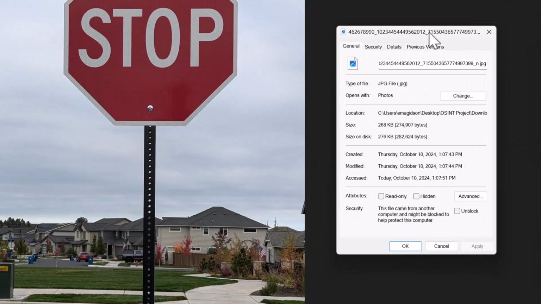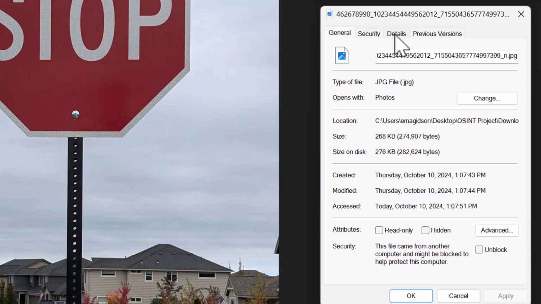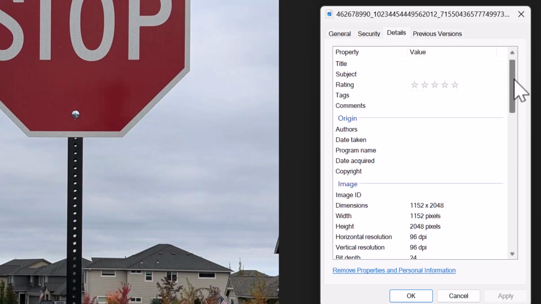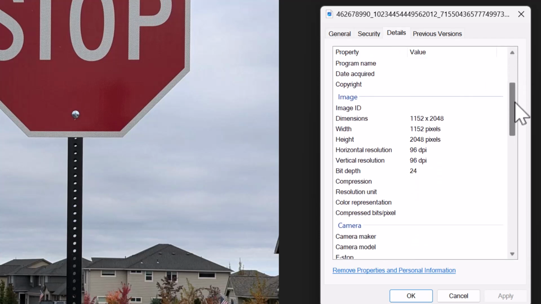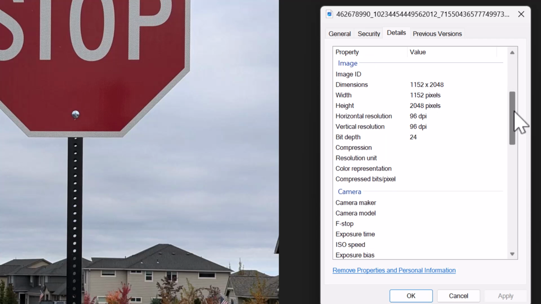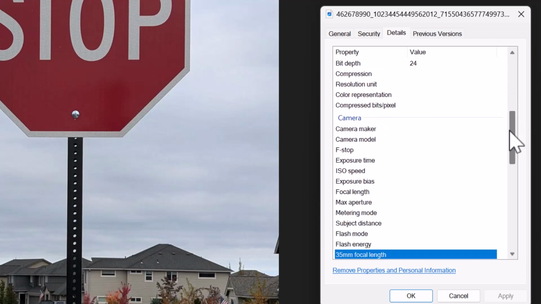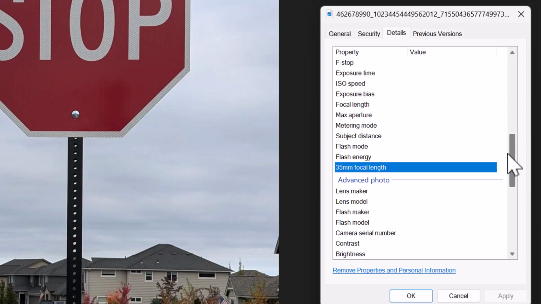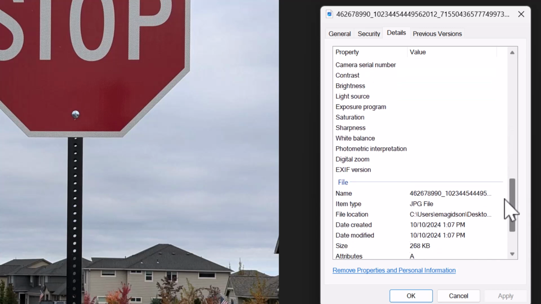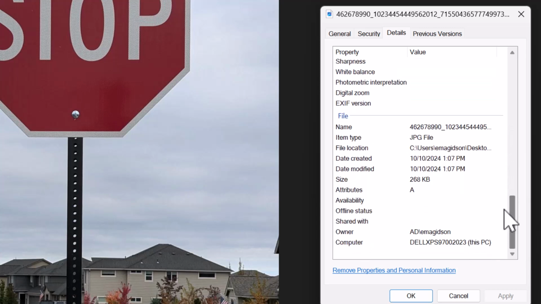Now remember, before, the image that was on my desktop had a bunch of information, and as you can see here, well, we've got some dimensions. It reduced the quality, the overall resolution of the picture. It's taken out a lot of the information that was there.